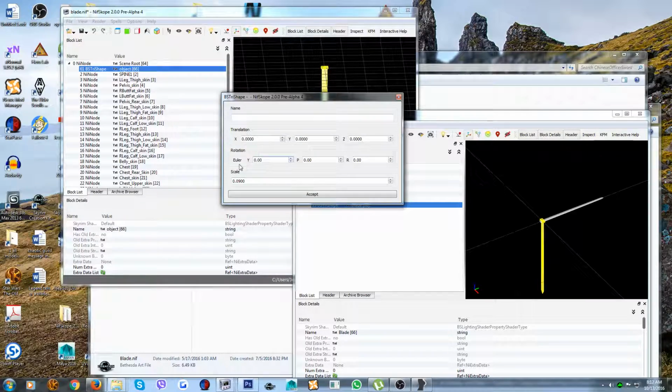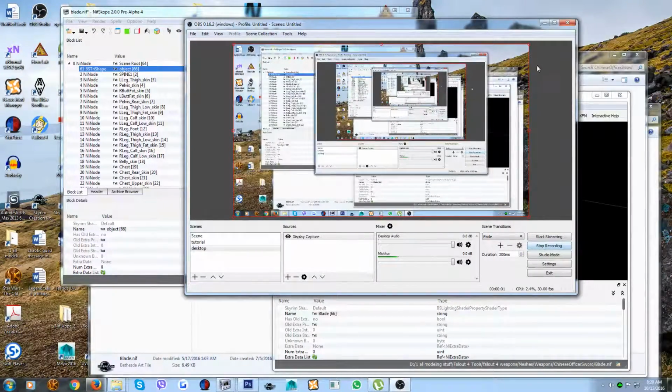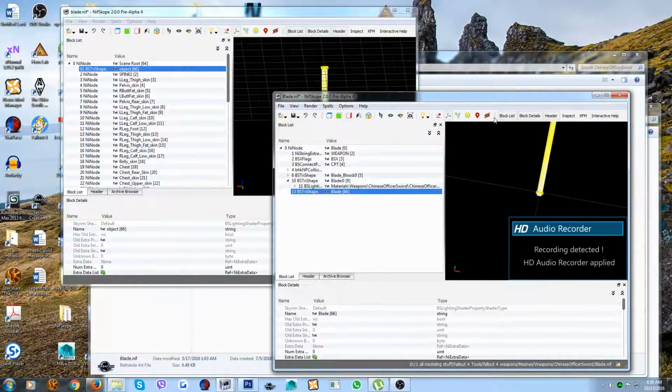And this is for rotation. So it's 90 degrees because it was pointing straight down, so now it's correct. Hit accept. So now that we have that, after you paste into the 9 node, we're going to set up the lighting shader property for this.